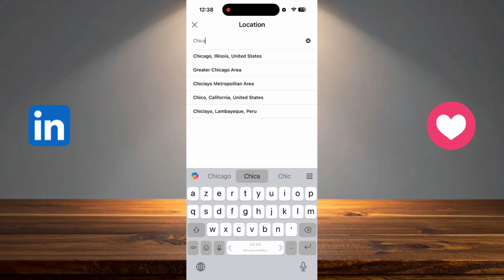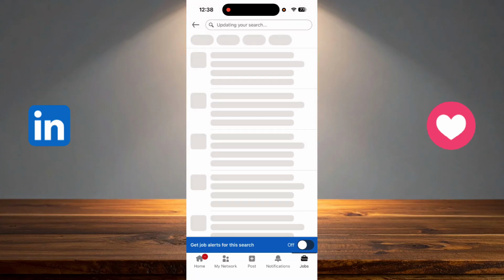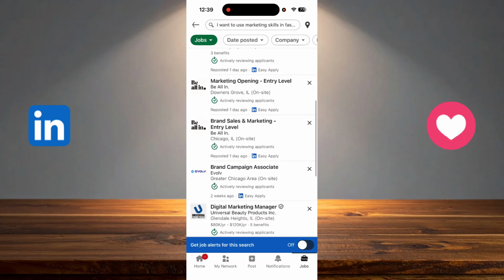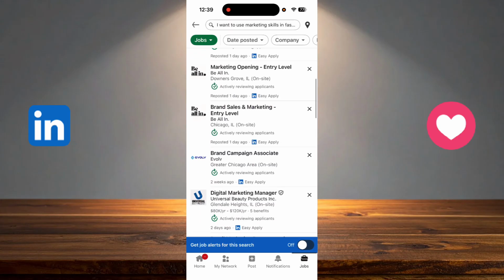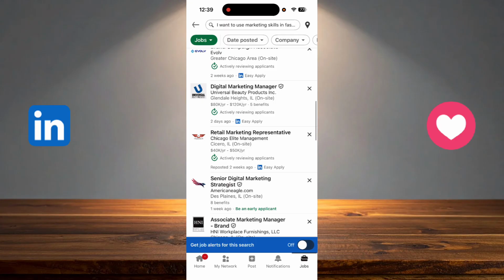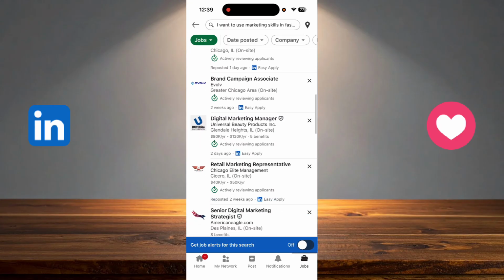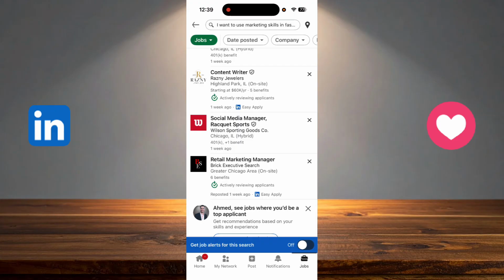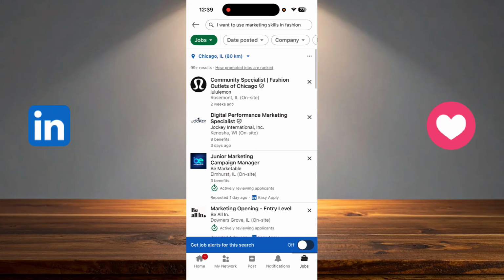For example, I will change it to Chicago. Click on it, and now it will show me the jobs available in Chicago, of course, always related to what I typed in my search. And you can look through the jobs and choose whatever job you like and want to apply for.